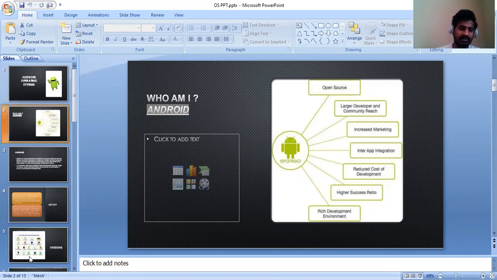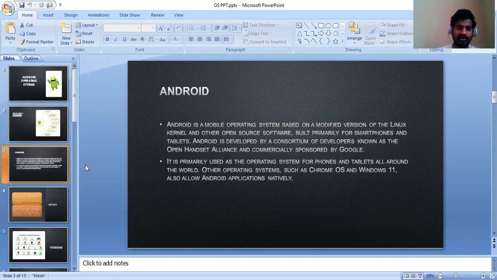Coming to the next slide, Android. Android is developed by a consortium of developers known as Open Handset Alliance and commercially sponsored by Google. It is primarily used as the operating system for phones and tablets all around the world. Other operating systems such as Chrome OS and Windows 11 also allow Android applications natively.